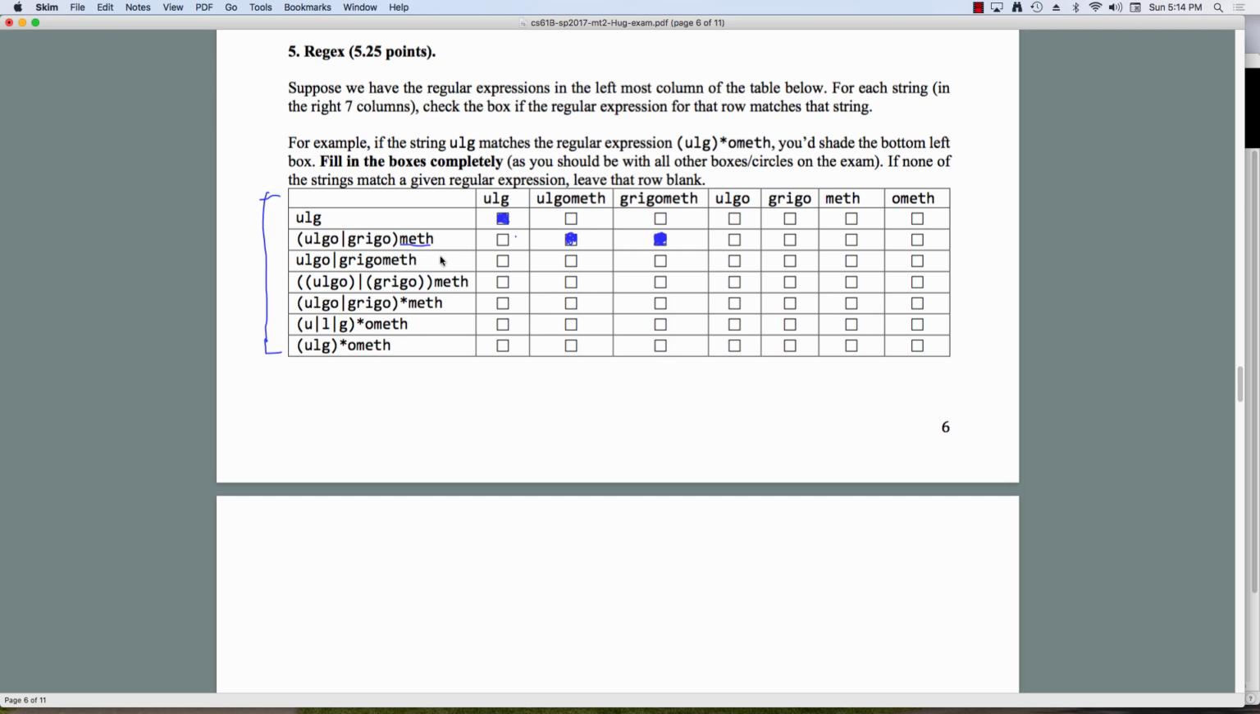Now for this one, there are no parentheses around the grigo and olgo, which means that we use this OR operator on everything to the left and everything to the right. So we can only have either just olgo or just grigometh, which is this one, olgo, as well as grigometh, which is this one. And this is just because of the OR operator. Everything else will not match because it doesn't exactly match either of these two.